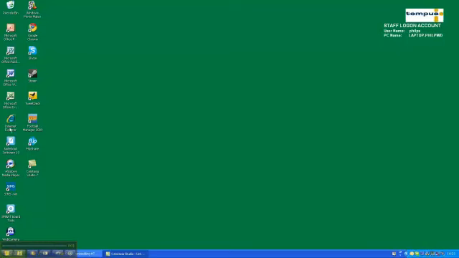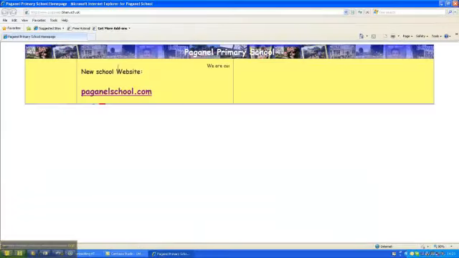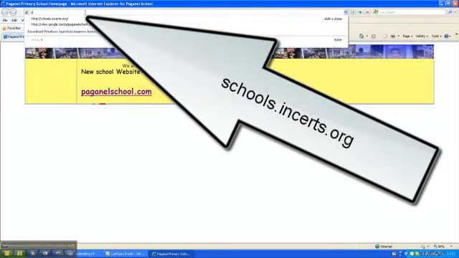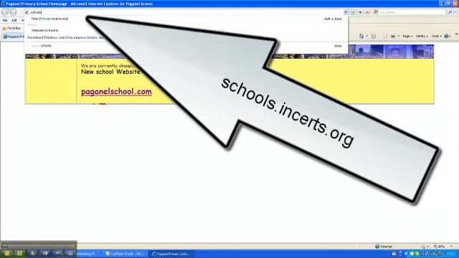Internet browser, I'm going to use Internet Explorer here, although Firefox is probably a better one. So the first thing you need to do is type in the web address for Incerts, which is schools.incerts.org.